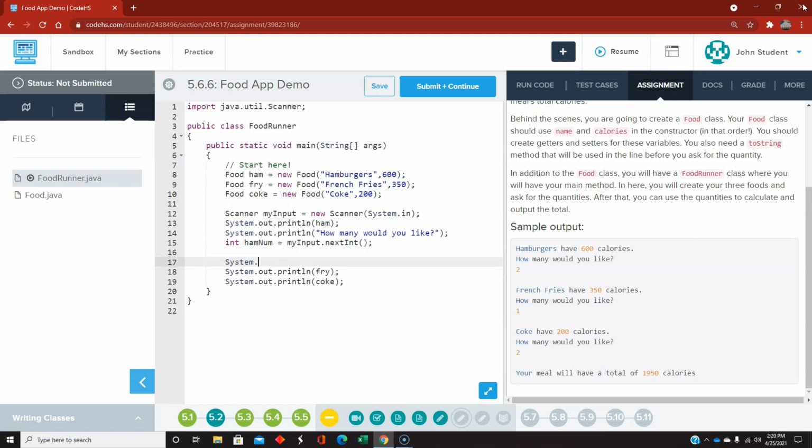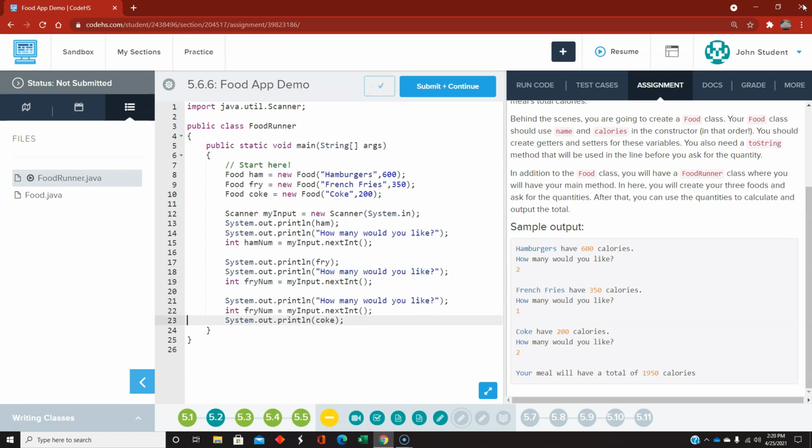Okay, then again, System.out.println, we're going to print fry, and then we're going to say almost exactly the same thing we said there. System.out.println how many would you like? And this is going to be an integer called fryNum. And then we'll print out Coke and ask how many would you like? And then cokeNum. And then the meal will have this many calories.